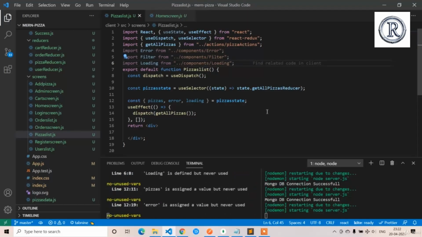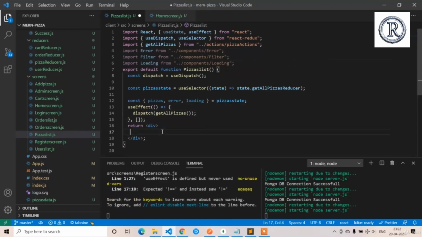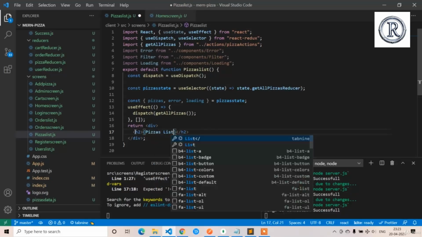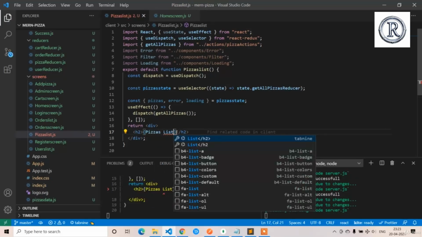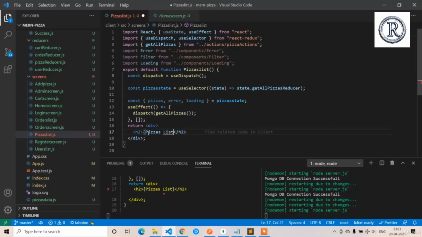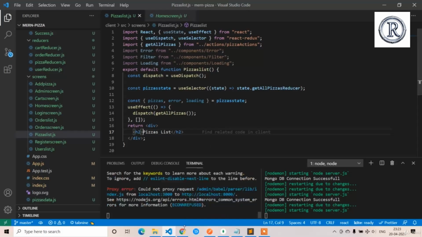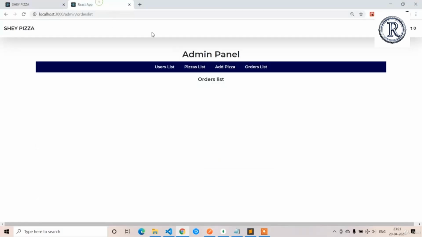Control S. So here I will write one h2 text. We cannot increase the size of the h1, let me write the h2 only. I will write pizzas list, Control S. Remove these curly braces because it is a normal variable, Control S. Now let's open the pizzas list. So this is the pizzas list.